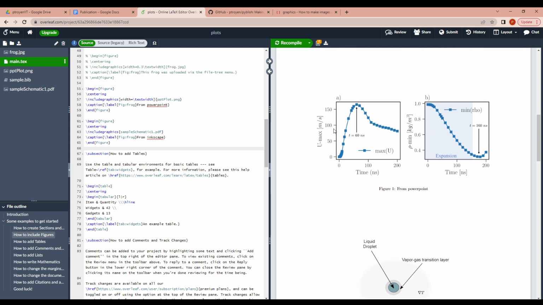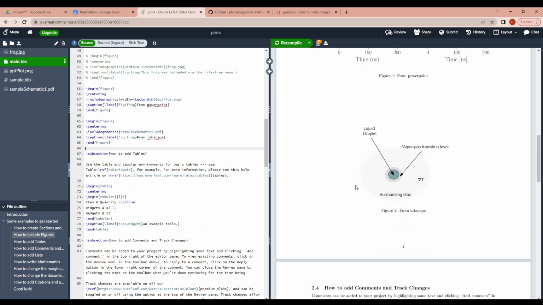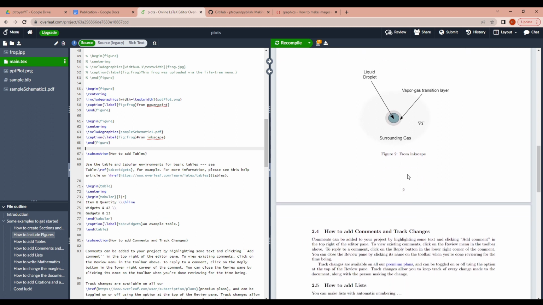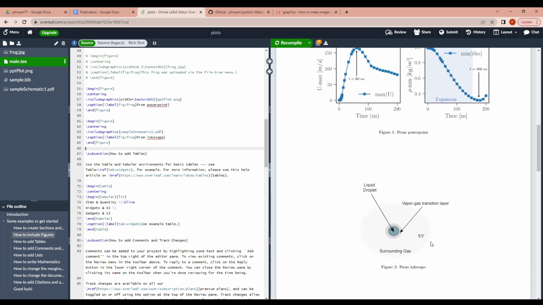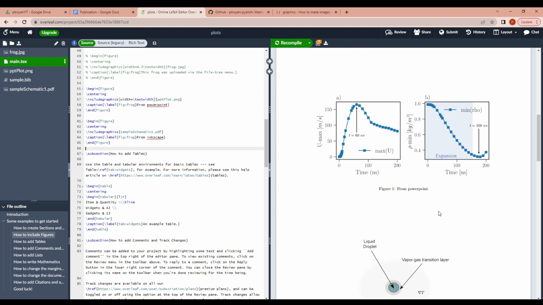So you can see the size of the fonts are preserved, the size of the image is preserved, and in this case as well, we know that when we made this image, it was about 3 inches, which should be around half of the text width. And this is how you make your own plots and include them in your Overleaf document.